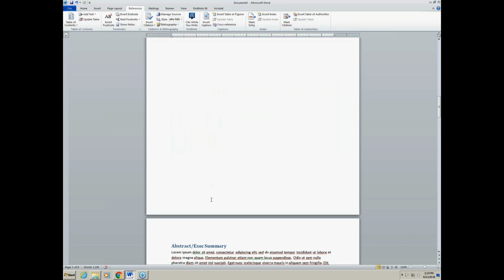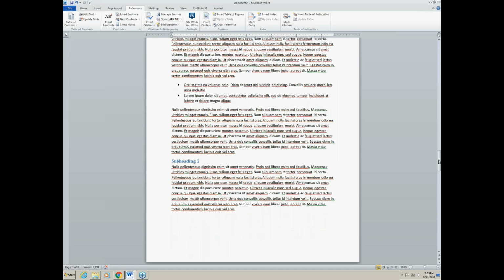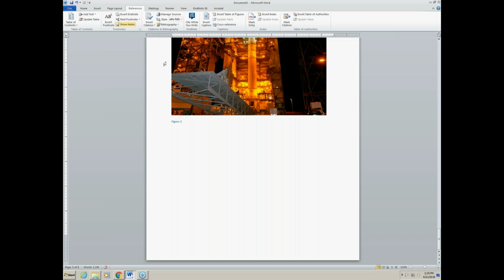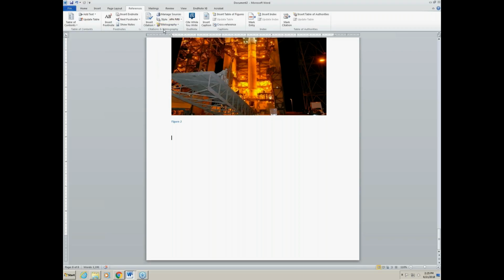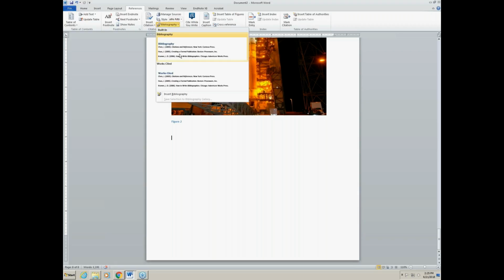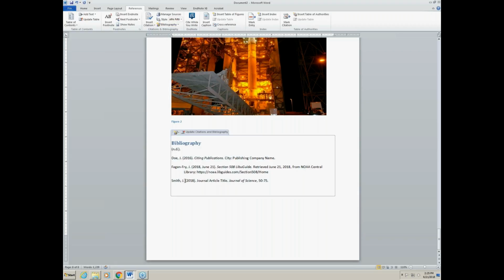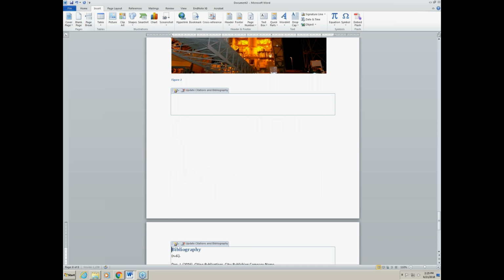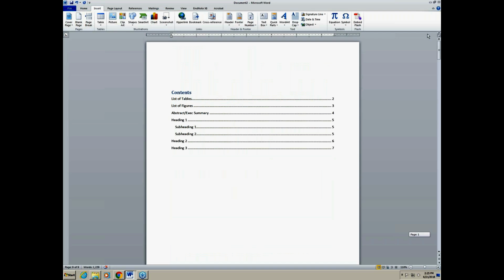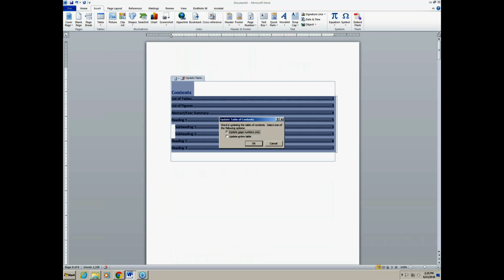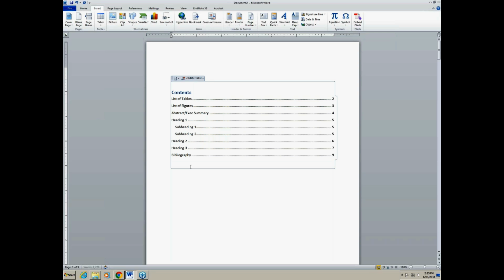If I scroll way down to the end of my document, I am going to insert a bibliography. So under References, if you go to the Citations and Bibliography section, I'm going to insert a bibliography, which I should have done on a new page. Here's my page break, and there's my bibliography. But again, my bibliography is not listed in my table of contents. If I go up to Update Table, Entire Table, now it is.